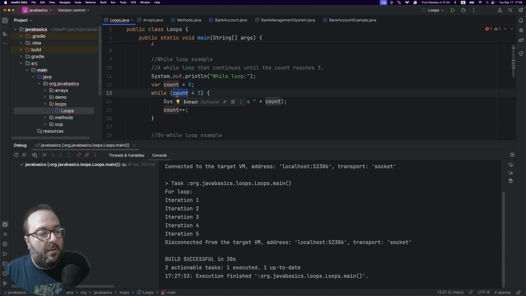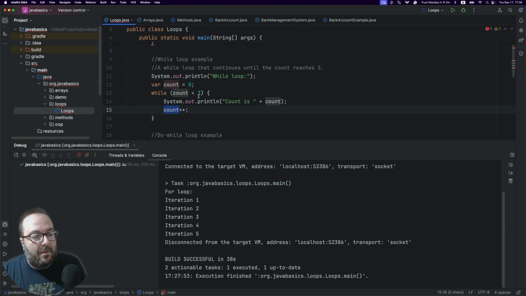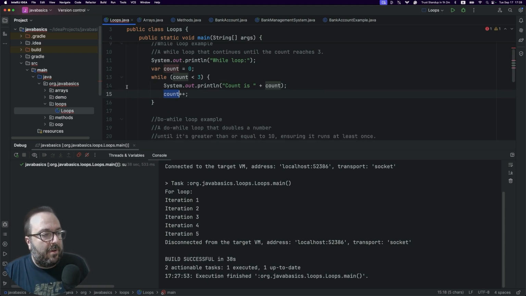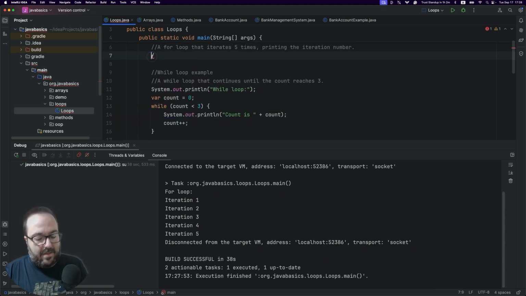The condition is going to be true as long as the count is less than 3. The first time, it's going to be incremented to 1, the second to 2, and then it's going to be incremented to 3, which is not less than 3, right? It's equal to 3. That means that it's going to break the loop and stop the execution of the program in our case. Let's try that.